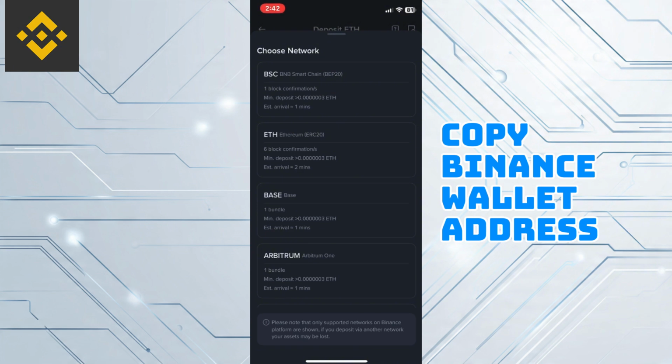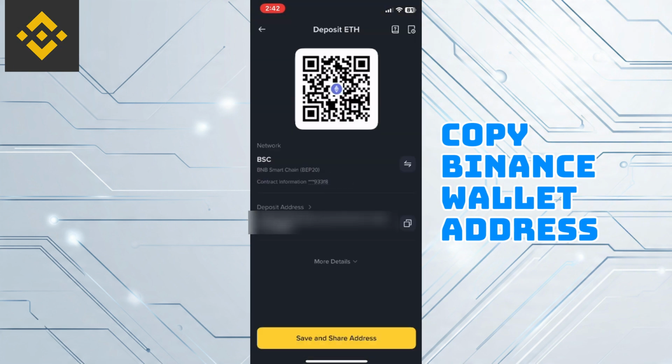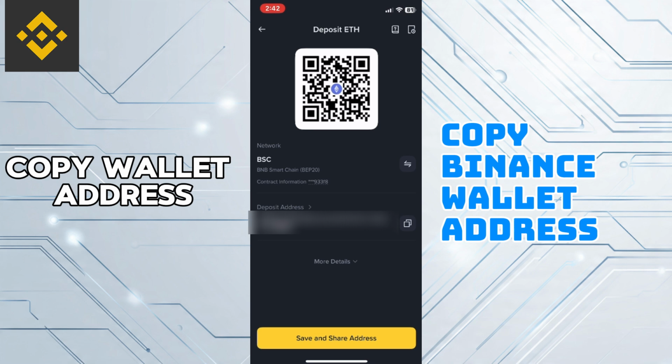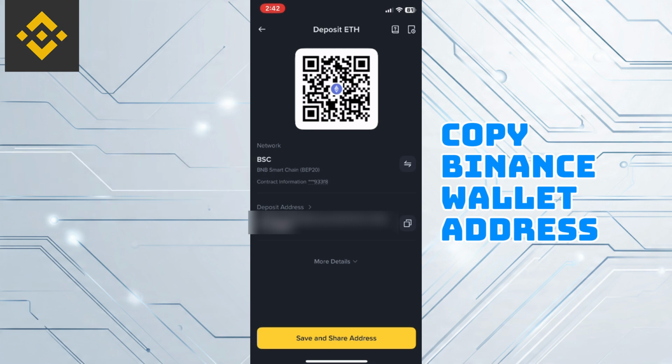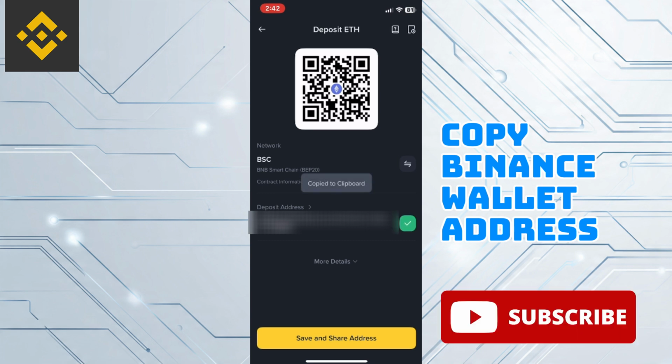Once the network is selected, your wallet address will appear in QR code and text form. Tap on the copy icon to copy the wallet address. Your Binance wallet address is now successfully copied. And that's it. This is how you can easily copy your Binance wallet address.